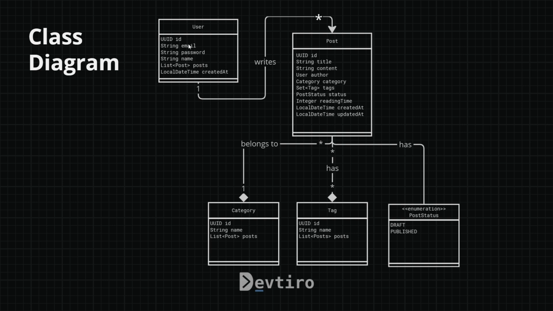We can see the types of the instance variables. Here, an ID I've decided should be a UUID, an email a string, password a string, so on and so forth. And I've also looked to elaborate on the relationship between our objects here. So a post can only have one user, represented by the number 1 here. But a user can write as many posts as they like, represented by this asterisk. A post can have one category, but a category can be linked to many posts. A post can have many tags, and a tag can belong to many posts. And then we know, of course, that a post has a status. It will either be draft or published.